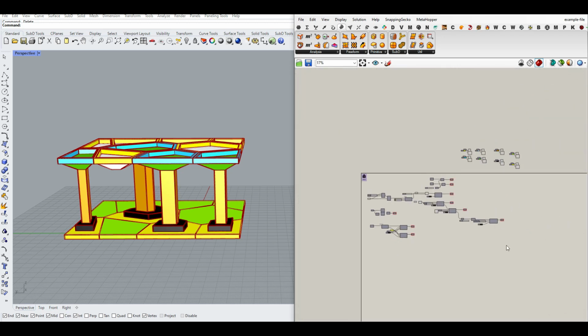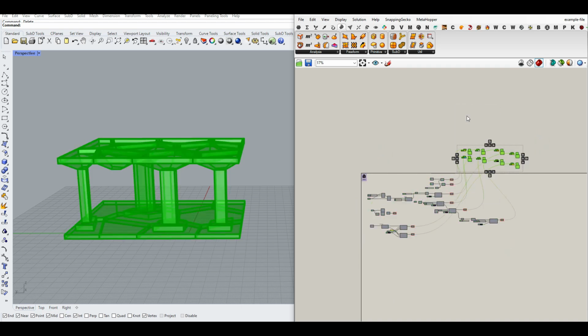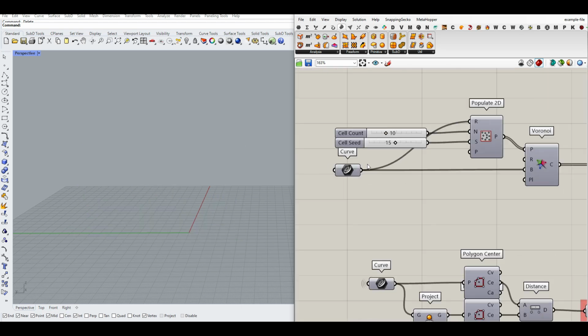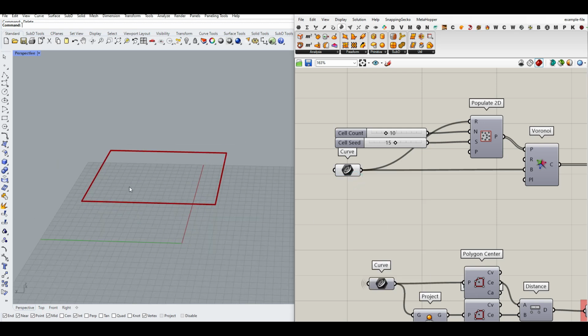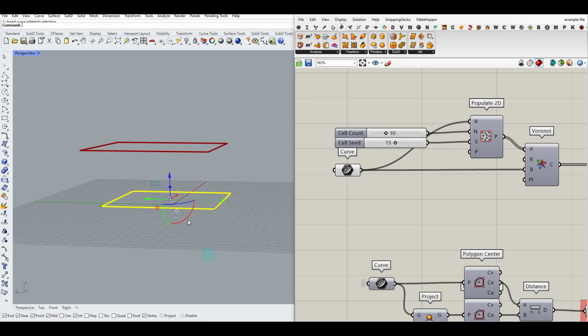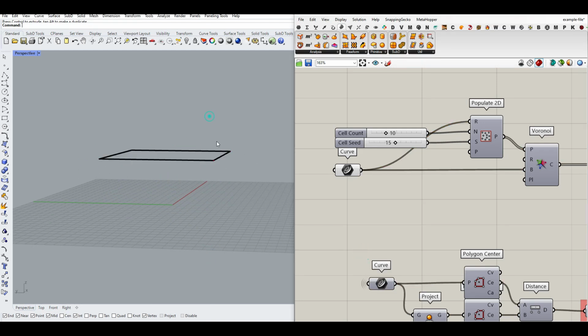So let's take a look at the algorithm. I'm going to turn off everything and also these previews. First of all, we have a curve input, which is going to be a rectangle. As you can see here, I can give any rectangle to the input. Let's just bring this a little bit up and set this to the curve.